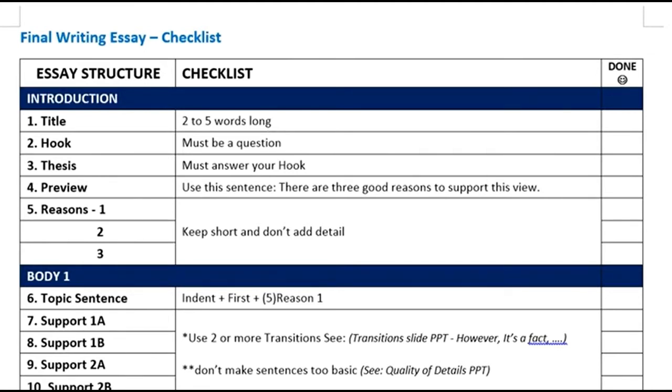And then we must have a hook. A hook can be a variety of things, but for this assignment, it must be a question. Now, a thesis must answer your hook. So if I say, do you like Starbucks coffee? I would answer, I do not, because it is too bitter. So that would be my hook and thesis statement.